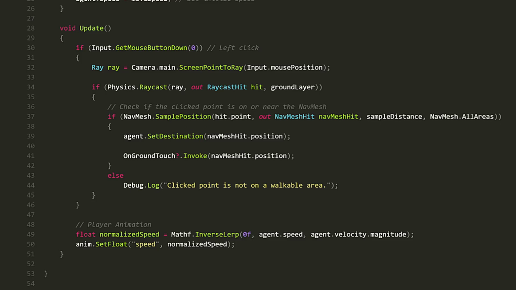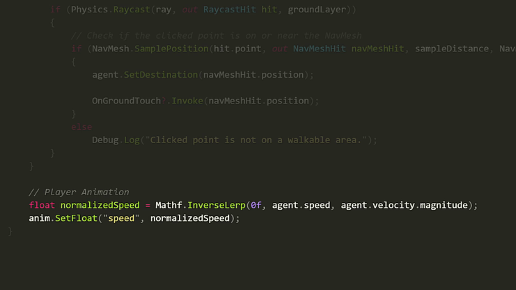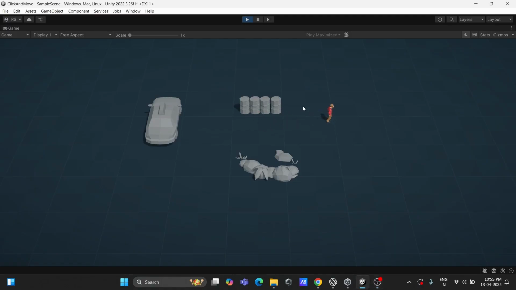Finally, in the script, I normalized the agent's velocity to a value between 0 and 1, and passed it to the animator's speed parameter. And that's it, your character controller is now ready to use in your game.